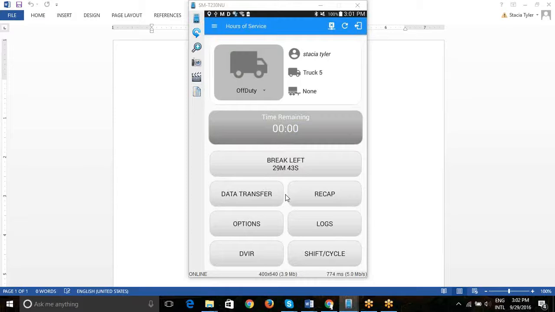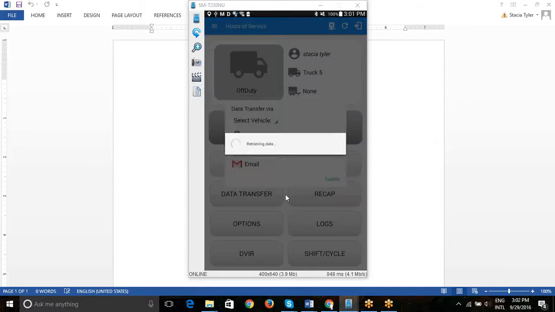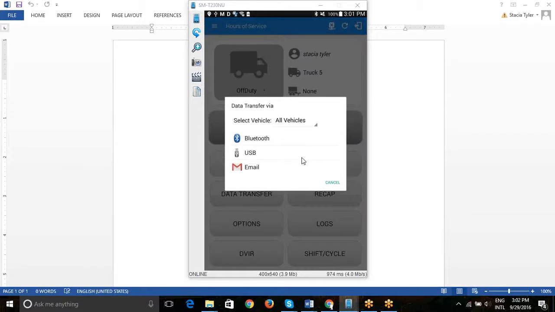Now I'll go over the 6 buttons we have below here. First one we have is data transfer. This is a way for the DOT officer to get an encrypted file on your application. There's 3 ways that they can get the file, either through Bluetooth, USB, or email.